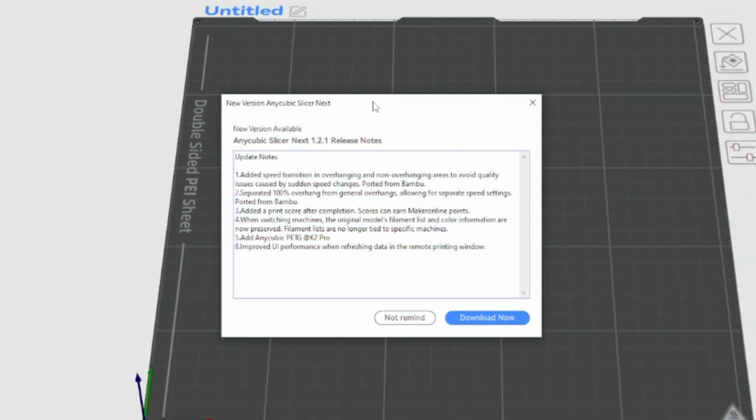But enough of that, let's hop onto Anycubic Slicer Next and see what they have updated for us. Okay, we are now in Anycubic Slicer Next and this is their newest version, version 1.2.1. The first one: added speed transition between overhanging and non-overhanging areas to avoid quality issues caused by sudden speed change, ported from Bambu. They are taking stuff from that slicer, but it's totally fine.